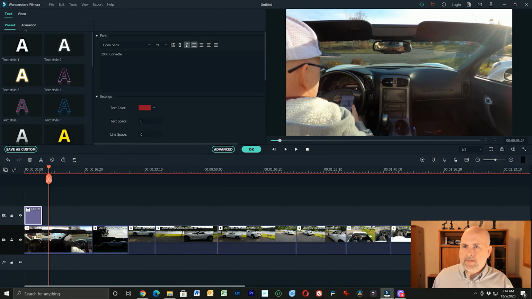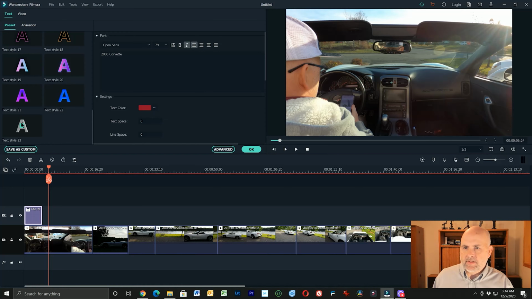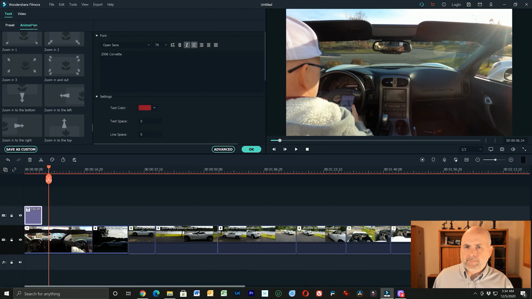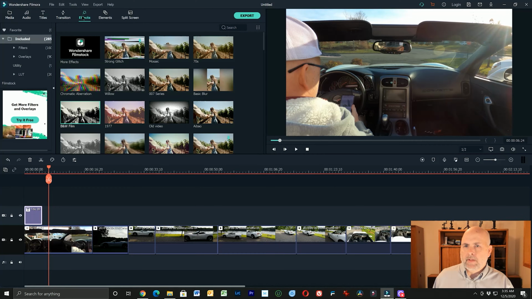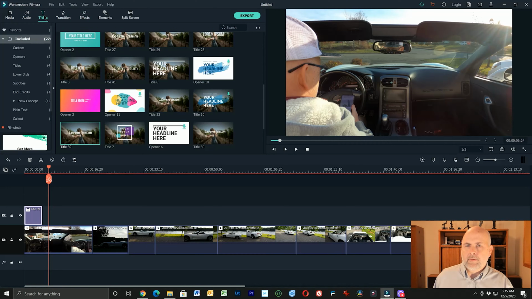All right, so presets, animations. So they have some preset text styles that you could use there. All right, so let's select OK to apply that, and then that takes us out of that screen. So now we have the transitions. We've covered some different effects. We've covered for Matt how to add a title.